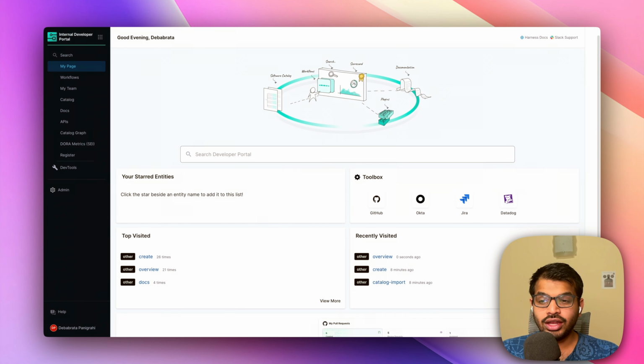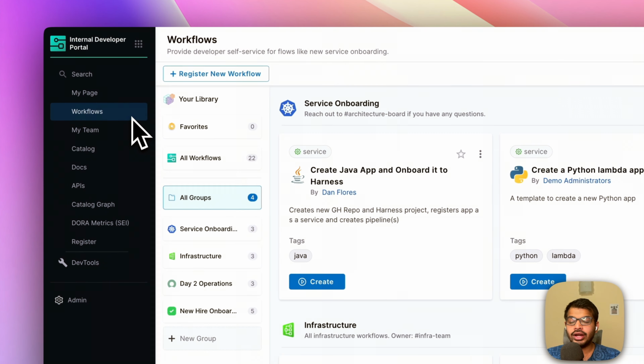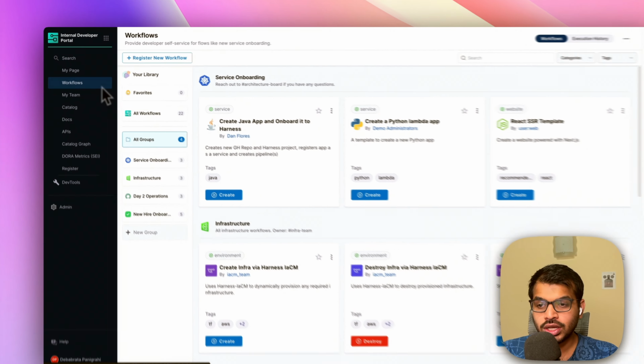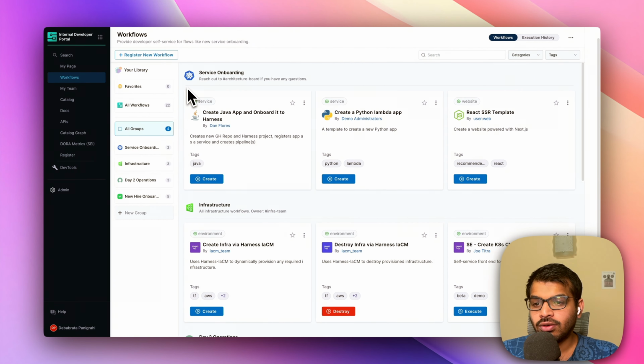Hi everyone, in this video tutorial we'll be talking about the new Workflows UI. In the new Workflows UI we have introduced a concept called groups. In the groups, similar kinds of workflows are grouped together, which is easy for discoverability and helps developers reduce their toil. So if you could see, service onboarding, infrastructure, data operations are some of the groups, and under each group you could find similar kinds of workflows.